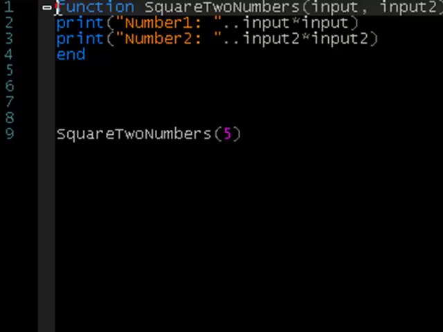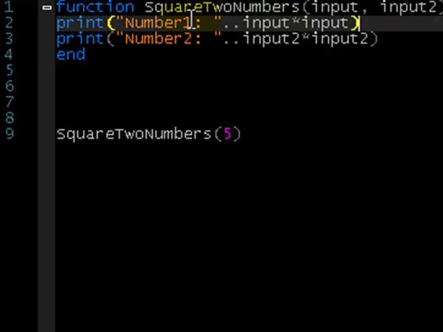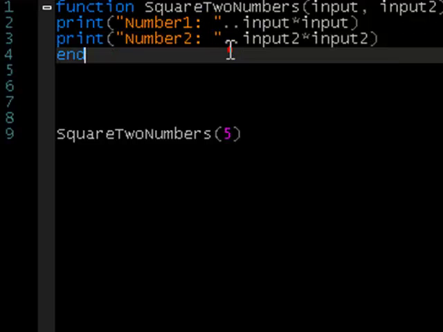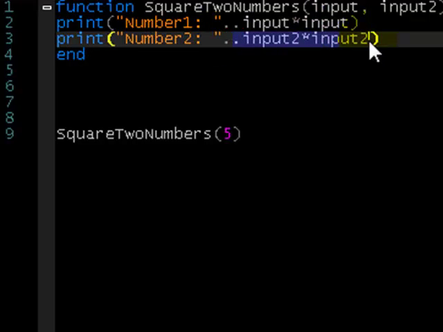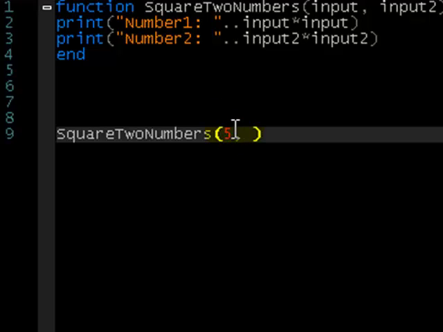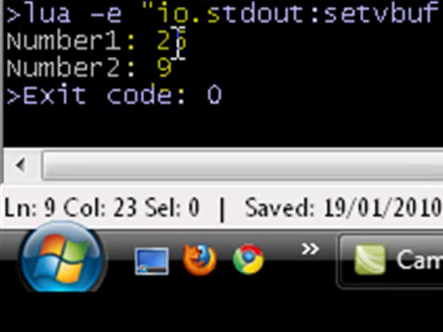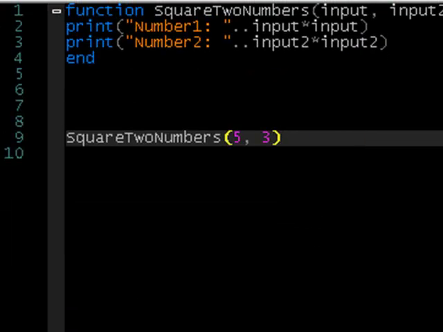Okay, so let's go through what it does. It goes, okay, there's a function, it's called square 2 numbers. It takes input and input 2 when you call it, and then it outputs number 1 colon, and then does input times input, and then it does number 2 colon, input 2 times input 2. And then we call the function down here. So we say square 2 numbers, and then we specify input as 5 and input 2 as 3. So let's just debug this. It says number 1, 25, number 2, 9. And this is what we wanted. So this is now squaring 2 numbers for us.